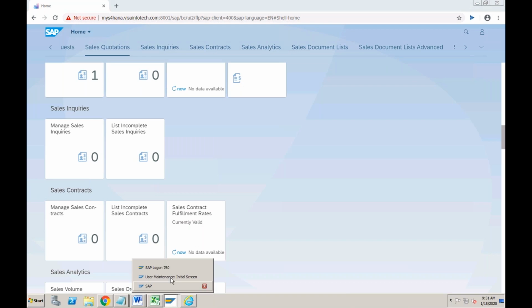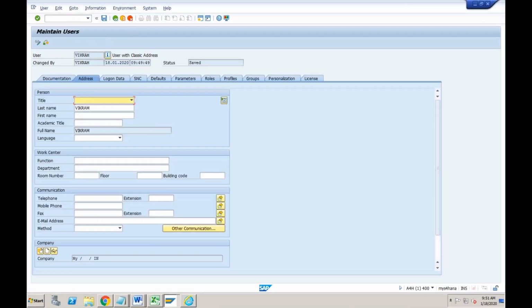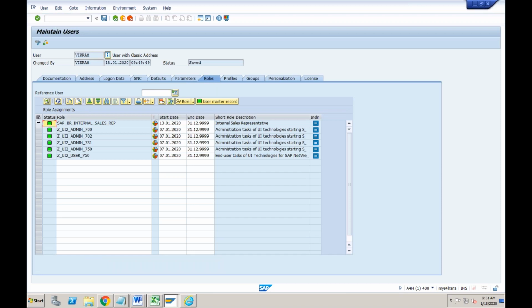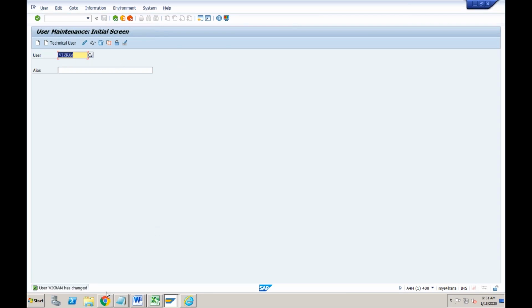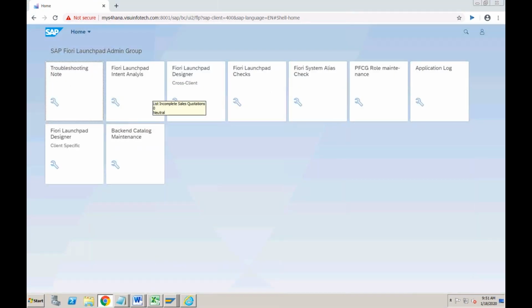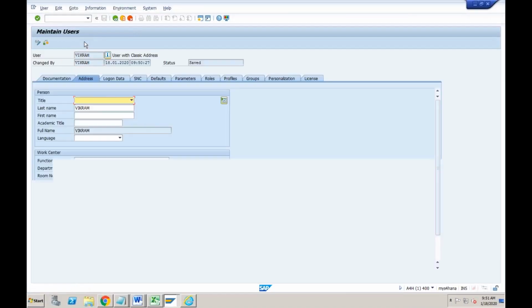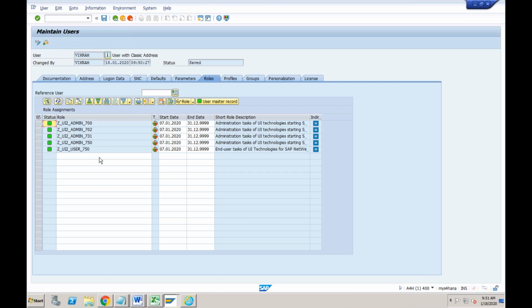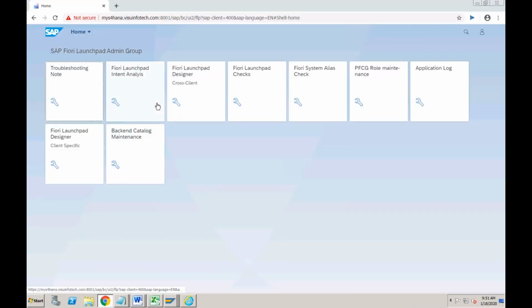Let's remove this also. Okay, so I will remove this particular role also and see what happens. So delete and click on save. Again, if I go and refresh this, now you can see I'm only allowed to see the admin related apps. I don't have any access to any functionality, right? So by default, if you are not assigning any role to your user from here, then the user will not be able to see anything on Fiori.